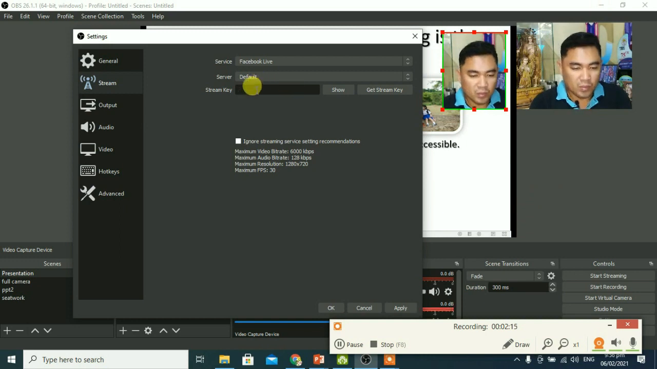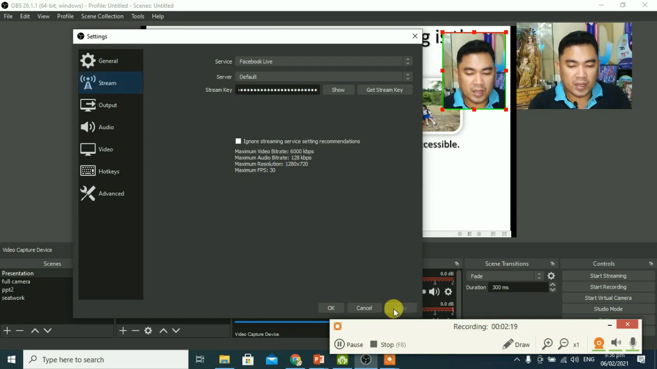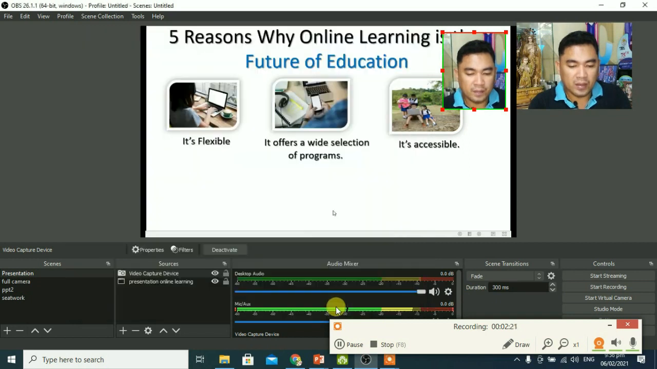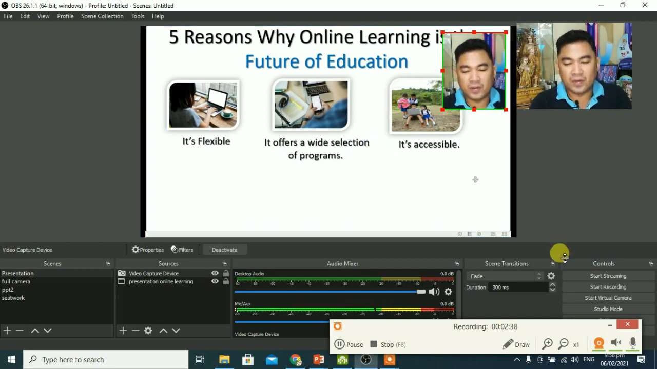From the OBS, put the stream key, yan. And then click apply. Okay. And then from there, you need to click the start streaming para ma-broadcast na itong page na to. Like what I've said, whatever output ang makikita kay OBS sa portion na to, this is actually the same feed from the online platform such as Facebook Live. So click start streaming.